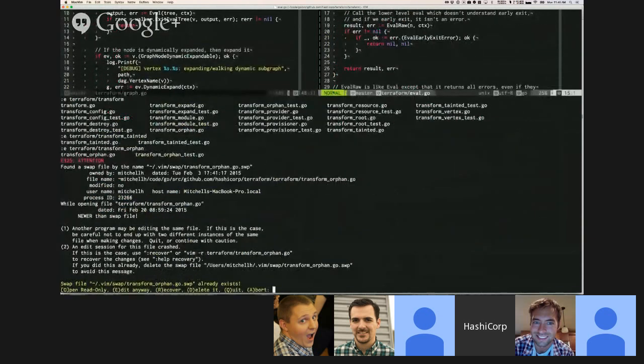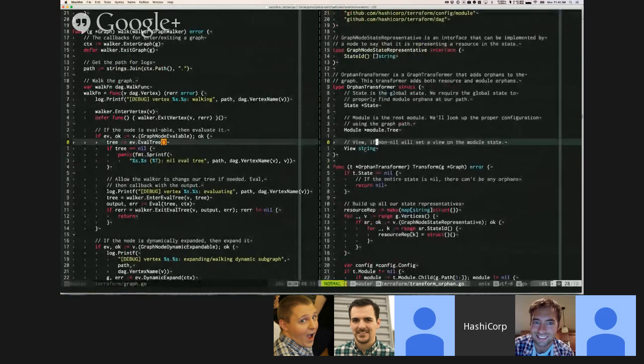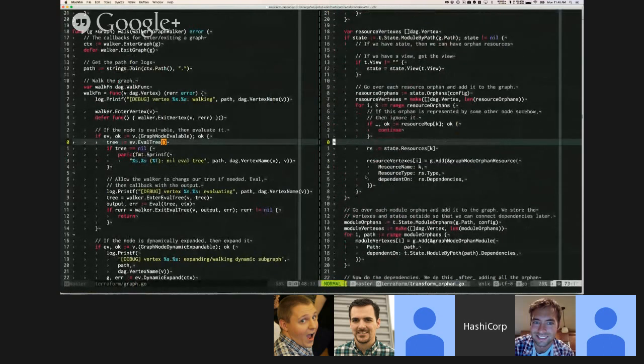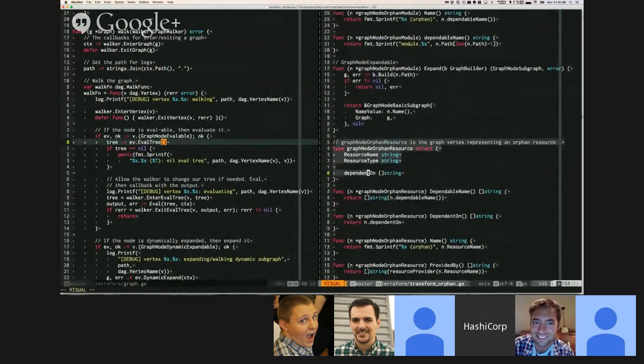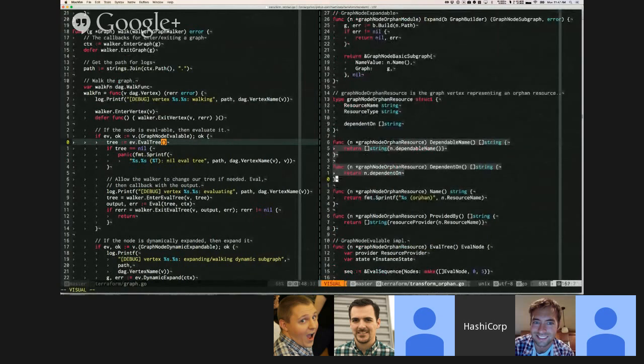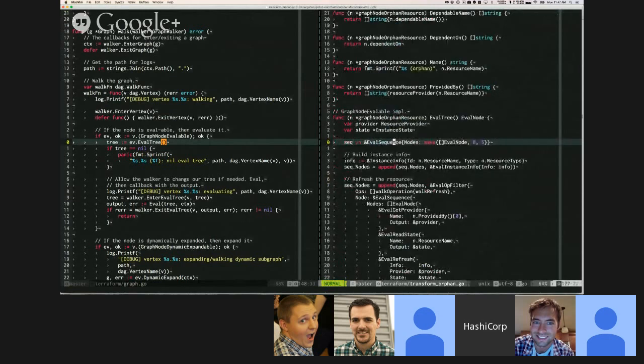Actually, orphan resources are really easy. So we're in this orphan transform file. The orphan transform works in a bunch of ways, but it adds these nodes to the graph, the graph node orphan resource. Again, that's a special type of node which represents an orphan. It implements the dependent stuff, as you can see. It requires a provider. That's another thing. But here's the graph node evaluable implementation. So how do we handle orphan resources? To know that, you just have to go to the orphan resource node and look at its eval tree. That's what's going to evaluate when it reaches one of these things.